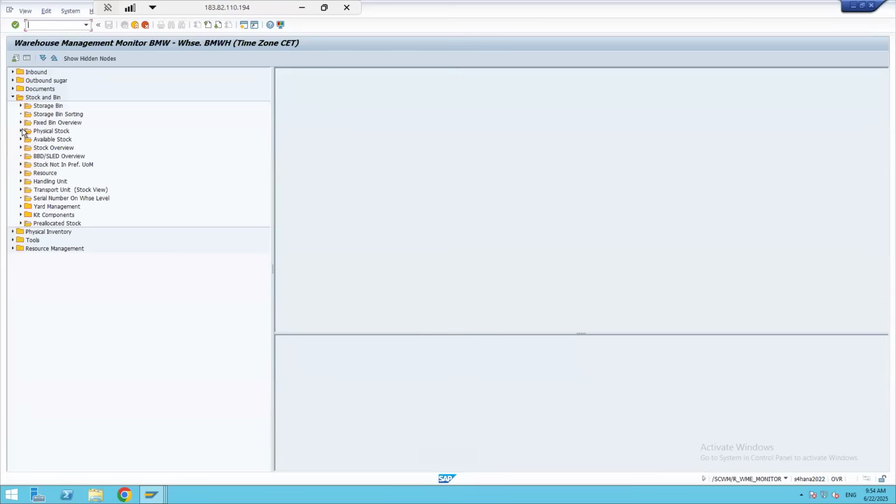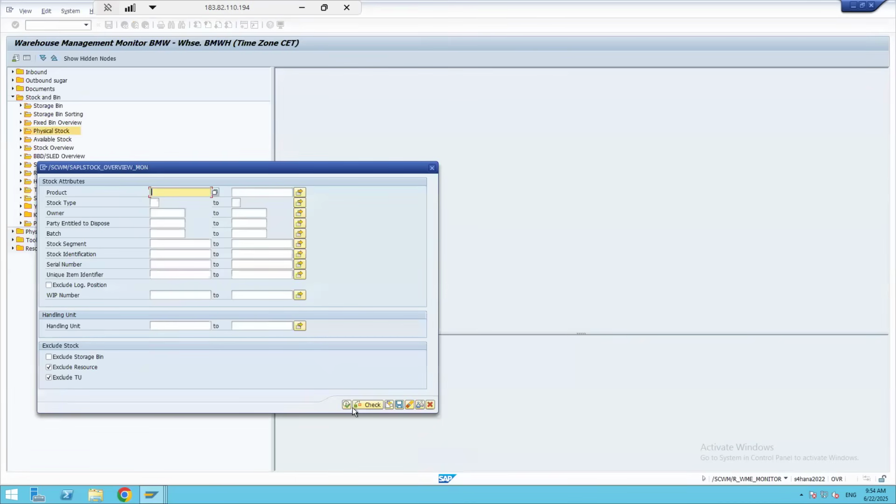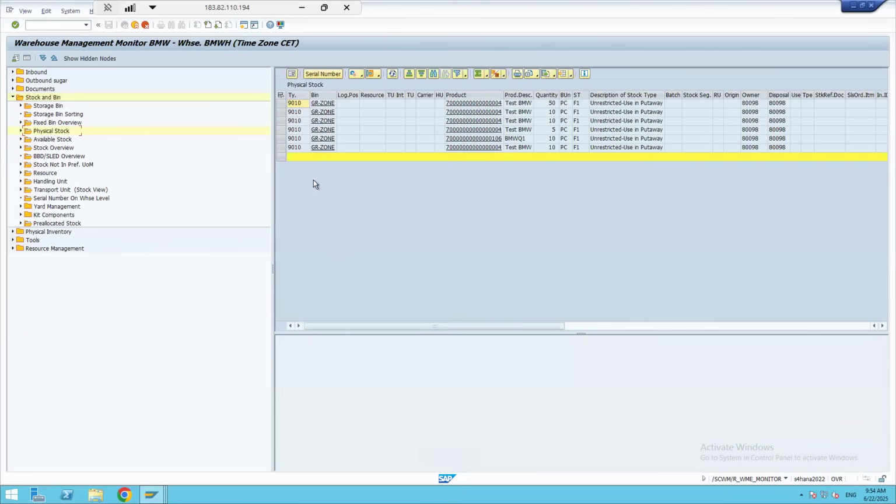Go to stock and bin. Go to physical stock. You can see the stock in the GR staging area.